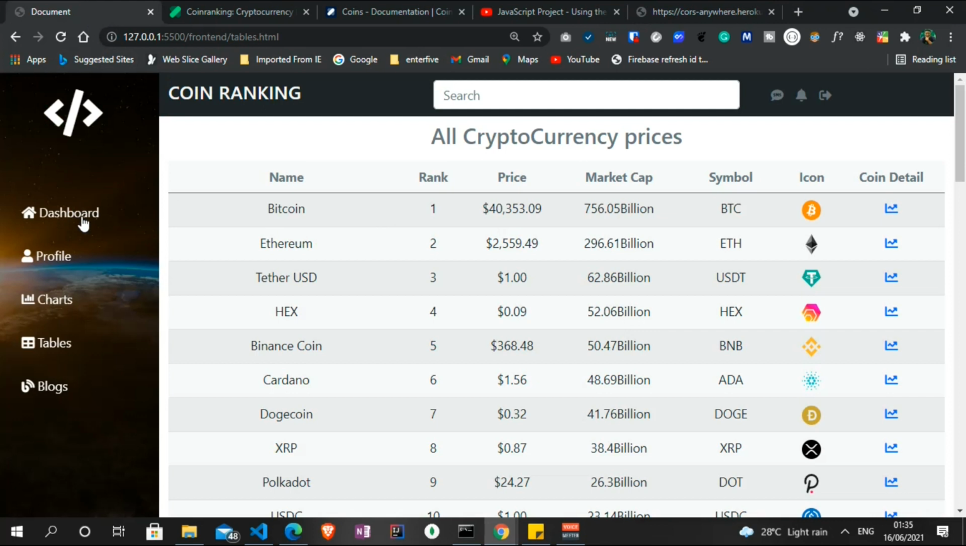So this dashboard, as you can see, we have a sidebar and then we have a nav menu. In this nav menu we have a search, and over here we have a table listing the different cryptocurrencies, their ranks, their prices, the market capitalization, the symbol icon, and then the coin detail. Another functionality this particular dashboard has is the search. So let's test this out.